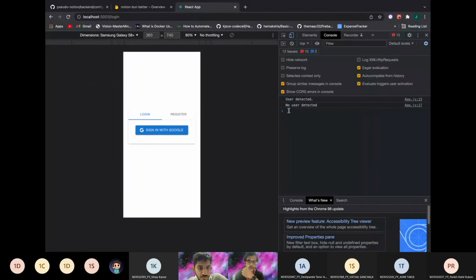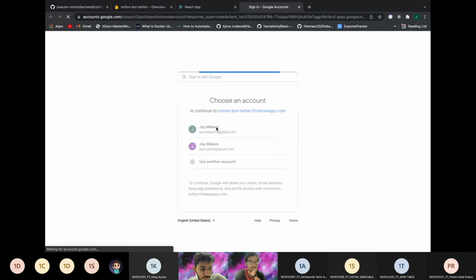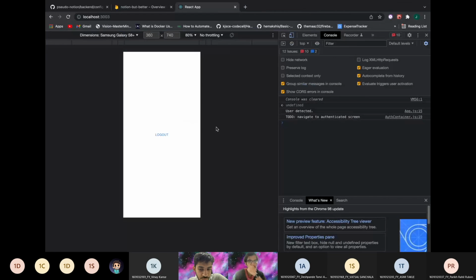So what I will do, I will log out. I will clear my console over here. I will sign in with Google. So now this will ask me for my Gmail ID and stuff. Okay, so user detected. Okay, but that was about logging in.